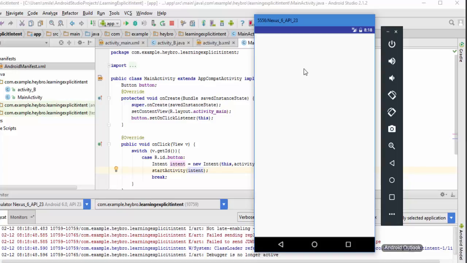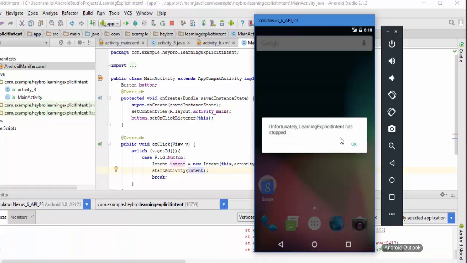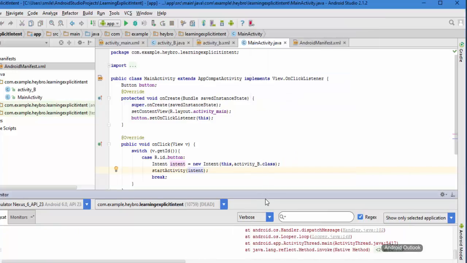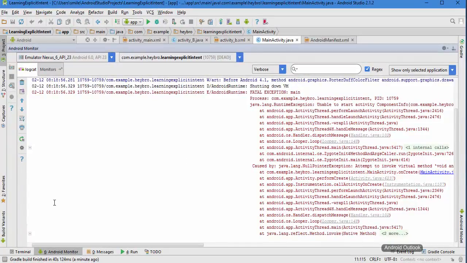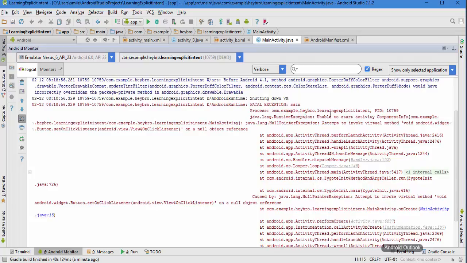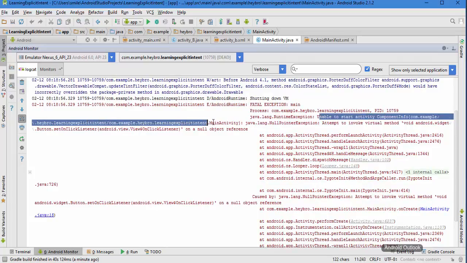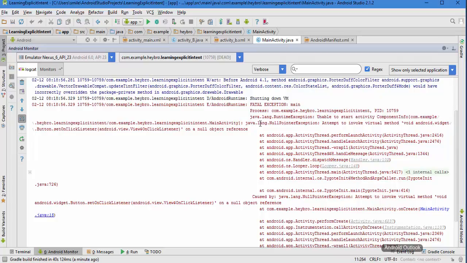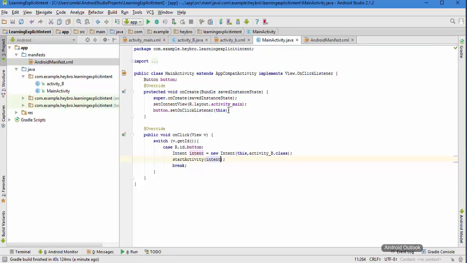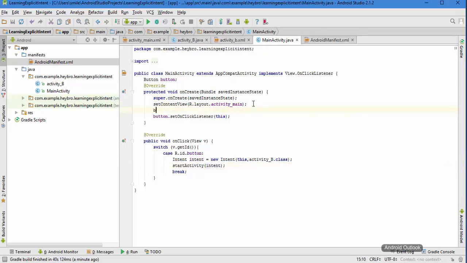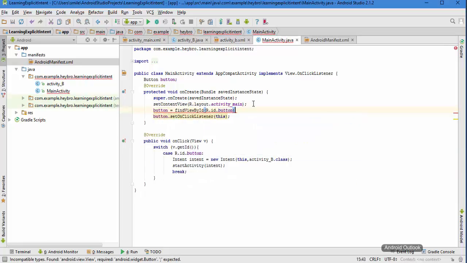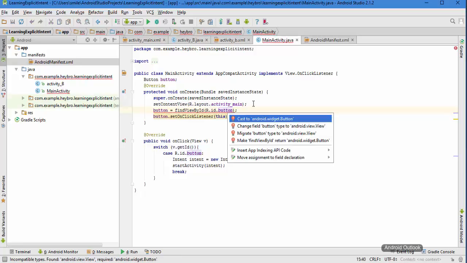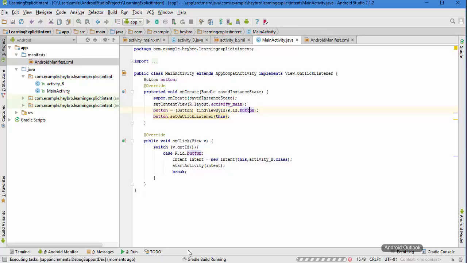It's loading. Oops, it says learning activity has stopped. Okay, let's see the error. It says unable to start activity component, and a virtual invoke on a null object. Okay, so the thing is we have not initialized the button. So first of all we need to initialize this button equals to findViewById R.id.button. That was the mistake in my coding. So cast it and now hit run. And now this should run.